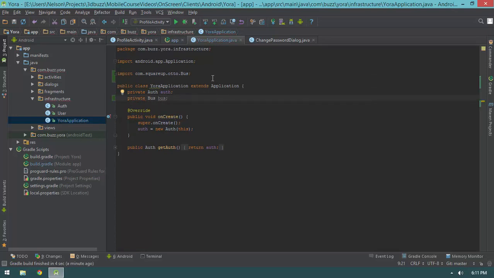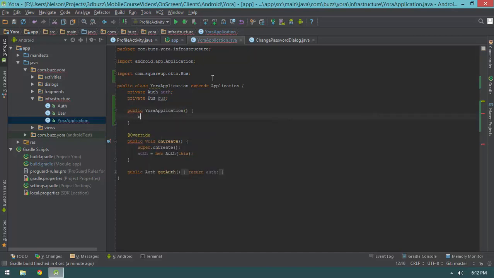Then I'm going to go ahead and create a public Euro application constructor, and I'm going to say bus equals new bus. And then all the way at the bottom of the class, I'm going to say public bus getBus, return bus. So that will allow us to acquire the bus in the entire application. So that'll be awesome. Okay, so what's the next thing that we have to do?